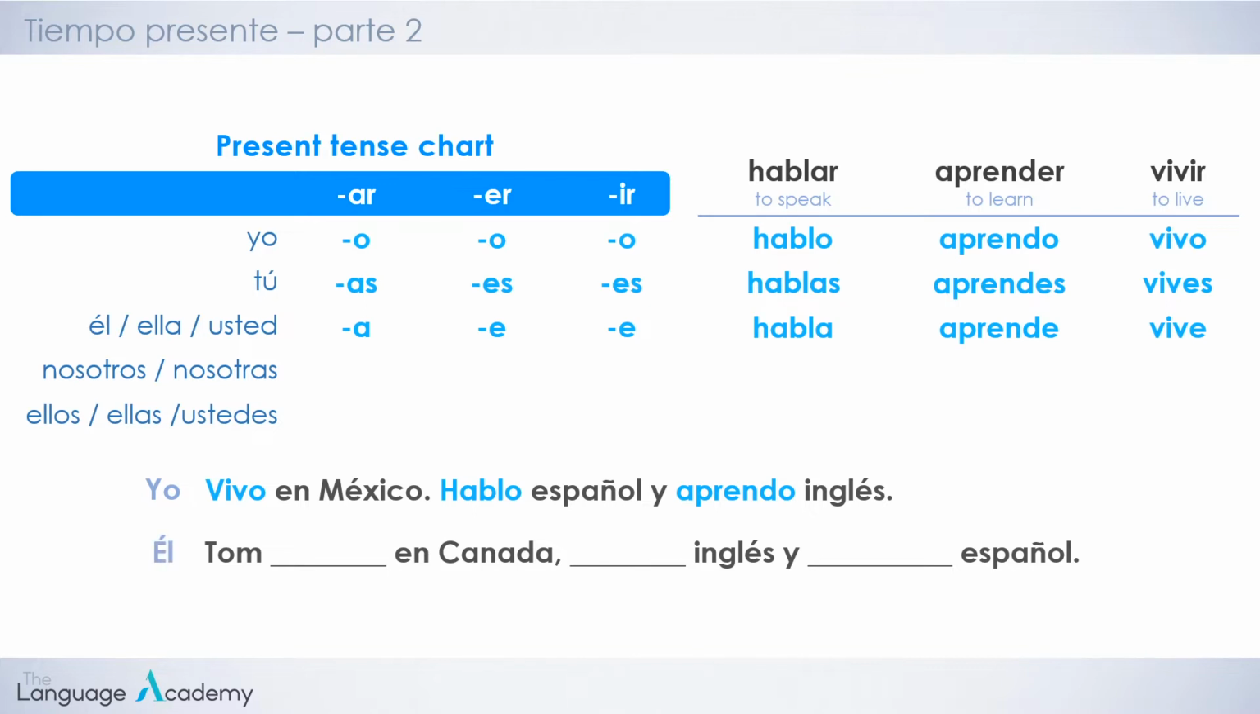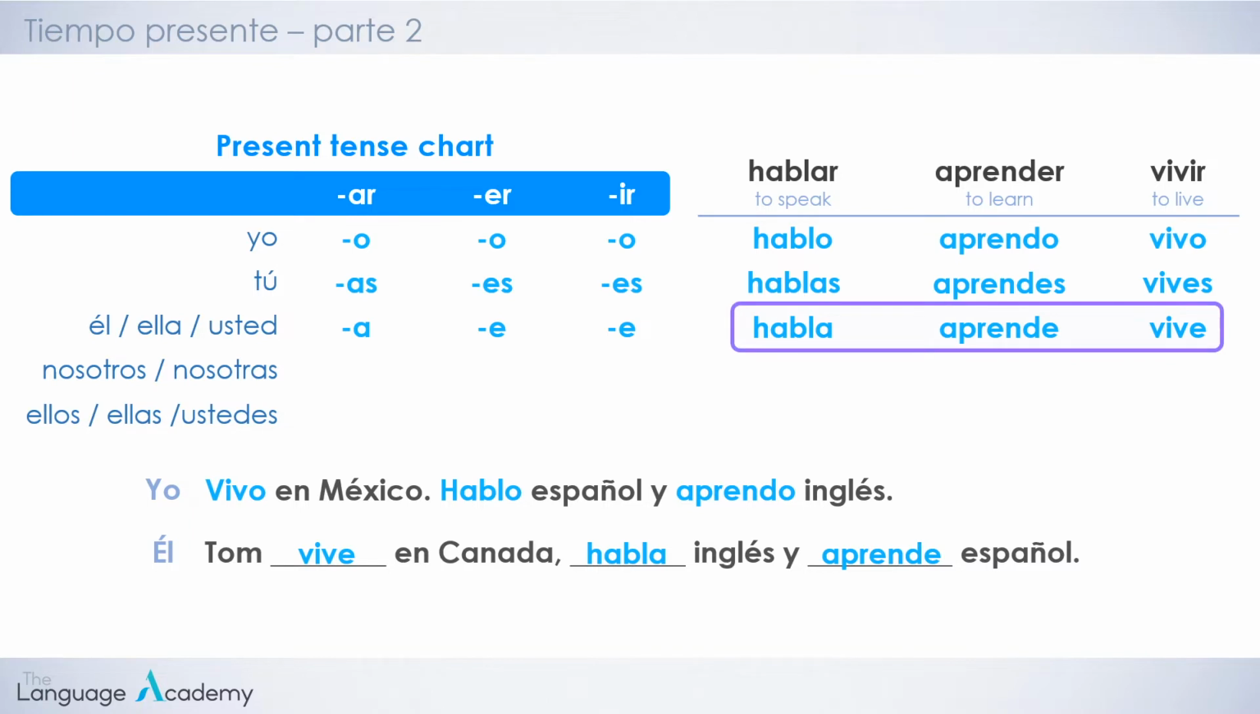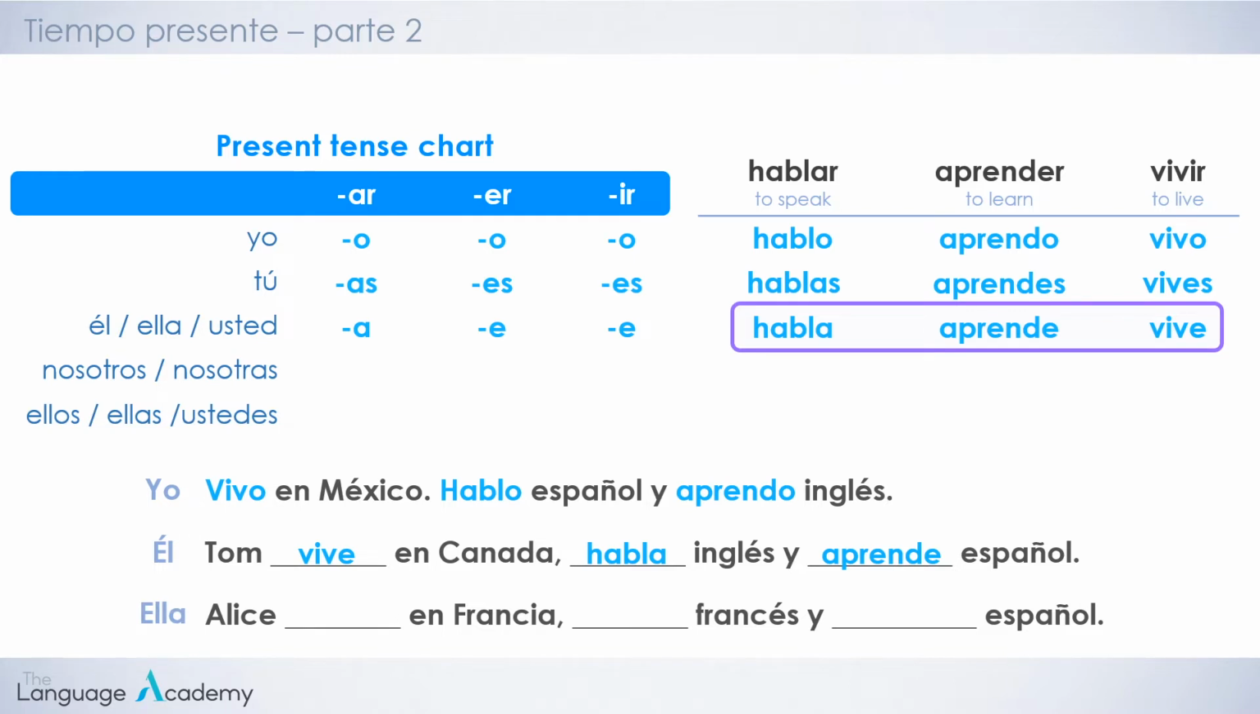Tom is the case for él. So we have Tom vive en Canadá, habla inglés y aprende español. We are using exactly the verbs from this group. Now let's do the same for Alice. This is the case for ella, which has the same form. Alice vive en Francia, habla francés y aprende español.